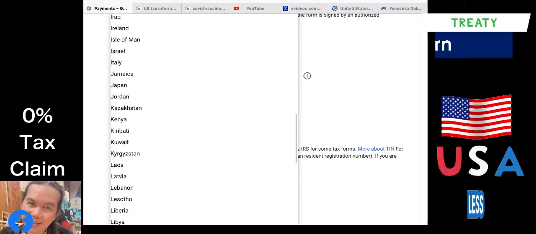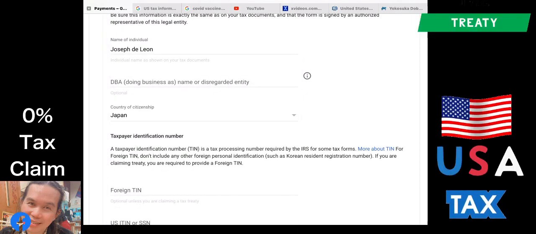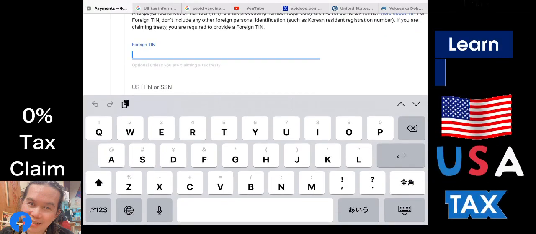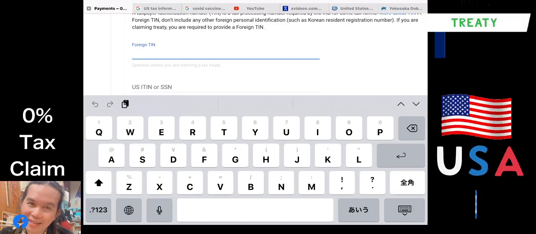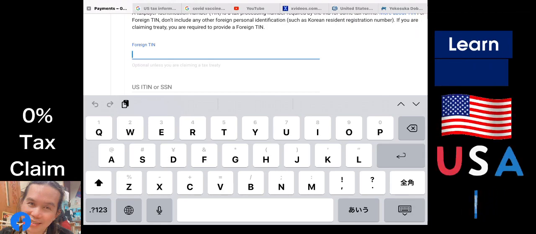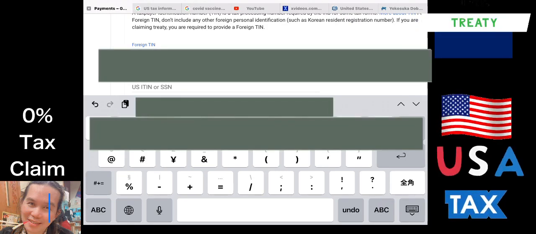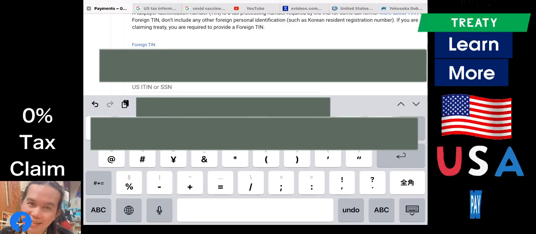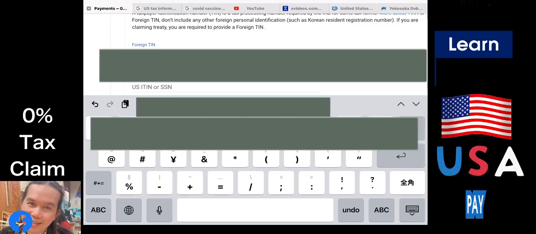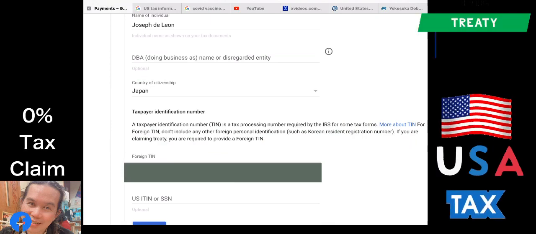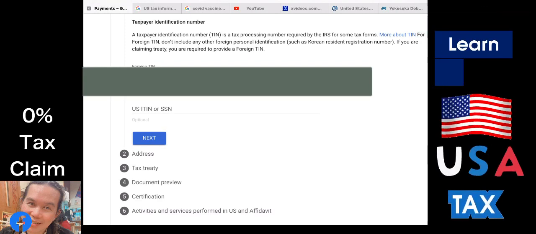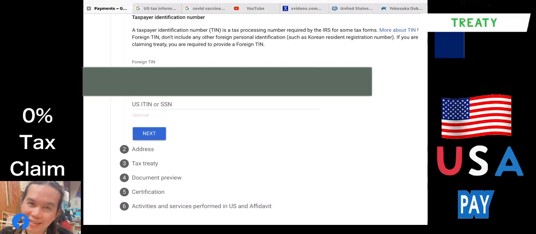Here, your residence or your citizenship. So even if you're not a citizen of the country, but if you are staying in that country, you have to choose that country. Okay, and then enter your TIN. Now, in case of Japan, we are using our My Number ID number as our TIN or tax identification number. So if you're in the Philippines, since the Philippines is also included in the list of countries who can claim 0% tax or be exempted, so enter the TIN.